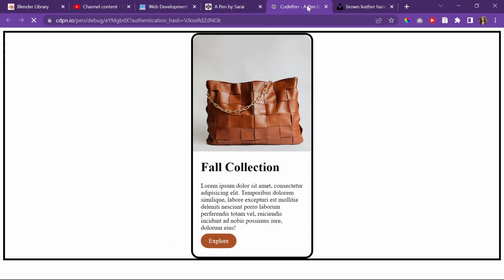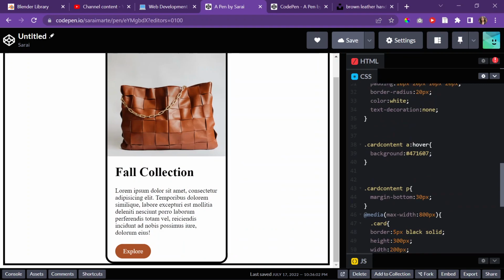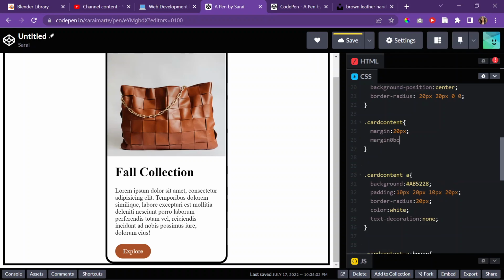Is it too low? Then maybe I can have a margin. Let's see, maybe a margin bottom of, or actually, maybe a margin bottom of 25 pixels. Maybe this would have been fixed if I just used border box. Really? Really? Ugh.